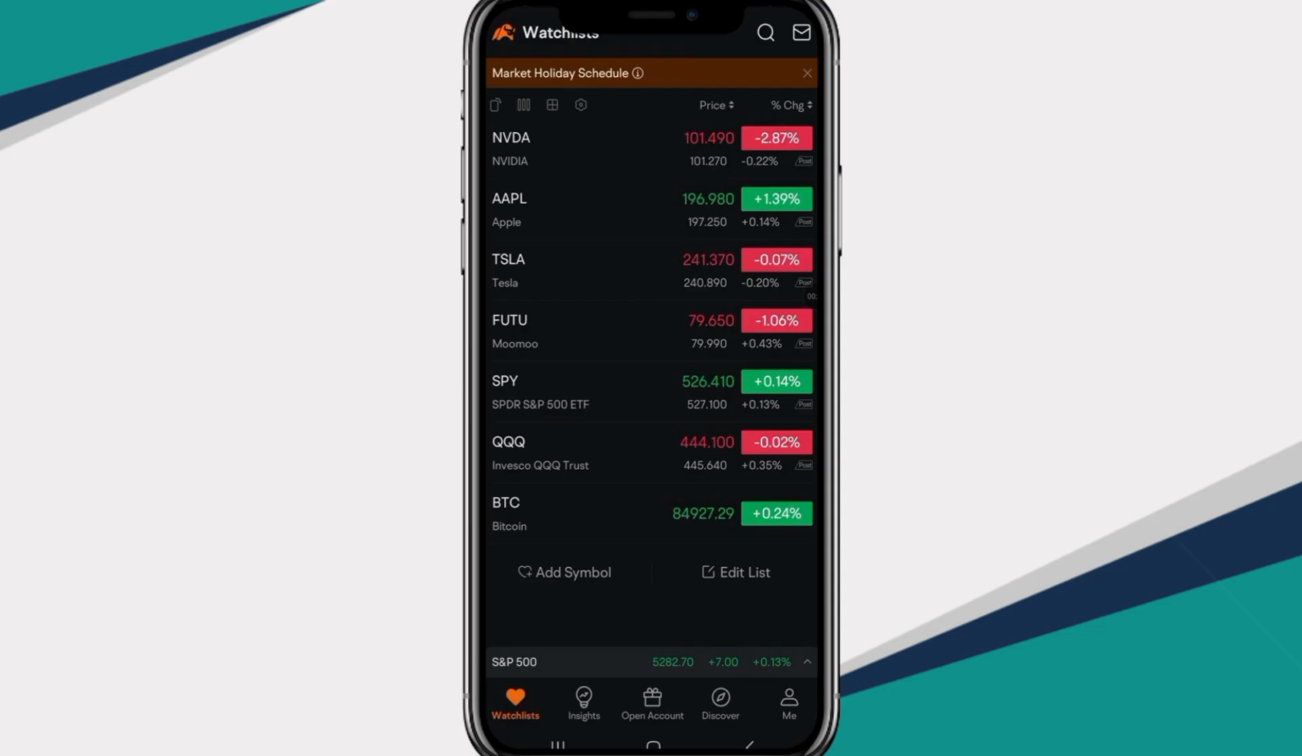First, you'll need to open the Moomoo app on your mobile device. Make sure you have the latest version installed for the best performance and to ensure all features are available. Once the app is open, take a moment to familiarize yourself with the interface if you're new to it. The app is designed to be user-friendly, with everything you need right at your fingertips.